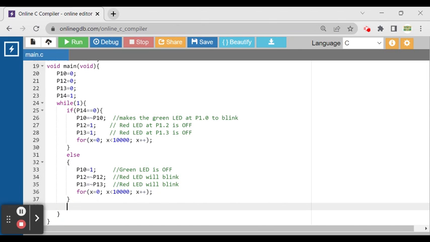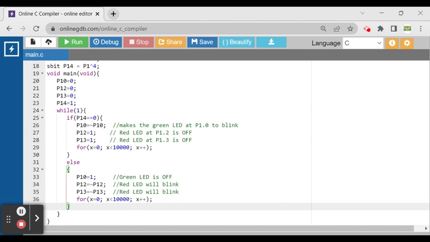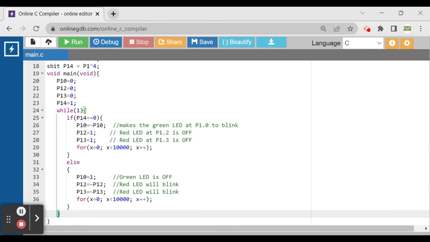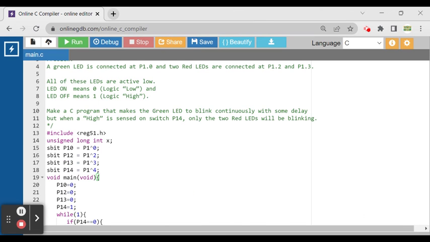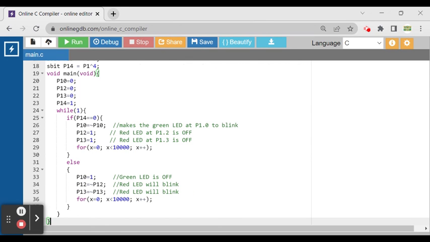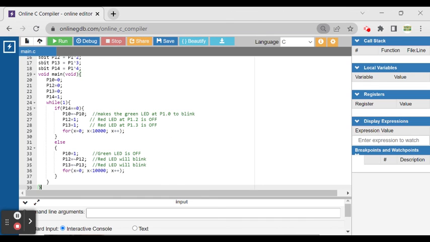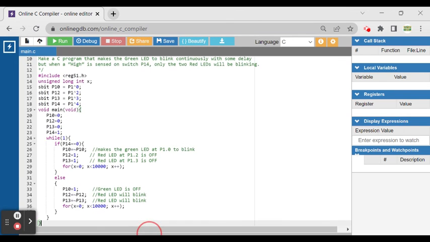Take note that you have to be careful with the close braces. So here, this is the opening curly bracket for the main, and on this line we have the close bracket for the main. Here we have the close bracket for the while one, and this one is for the else, and the other close bracket here is for the if. So that's it. This is how to write the program for making the LEDs blink depending on the position of your switch.